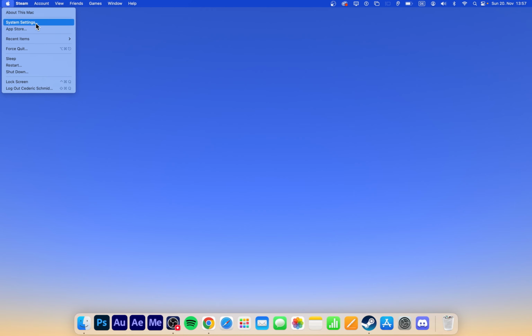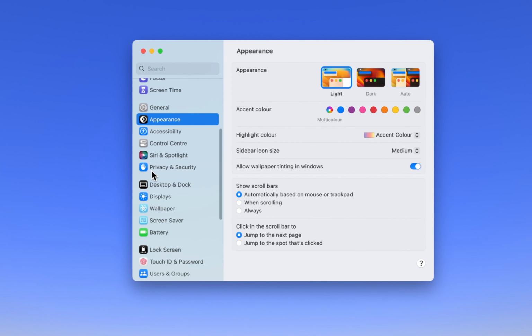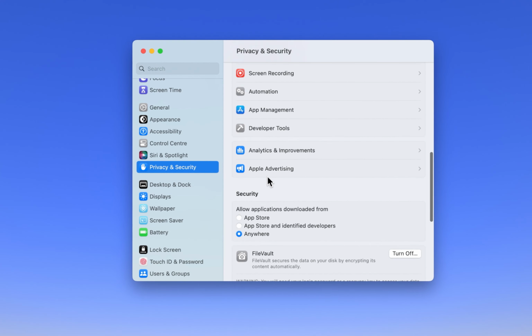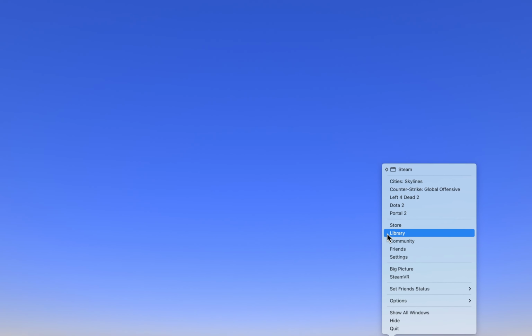In case you're unable to open apps and files downloaded from the internet, then open up your system settings. In the Privacy and Security section, make sure to set the Allow Applications Downloaded From option to Anywhere. You may have to relaunch the application to open it up.